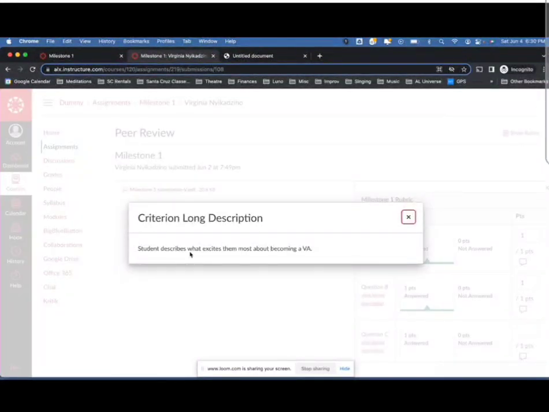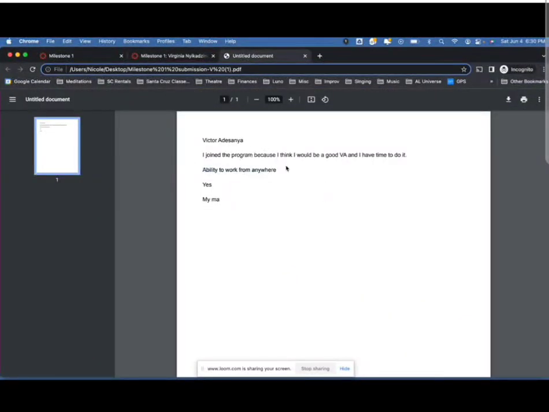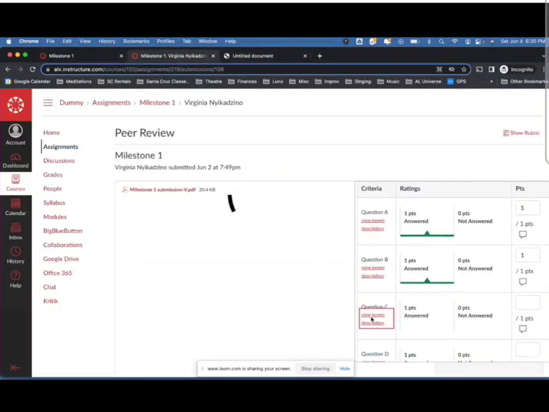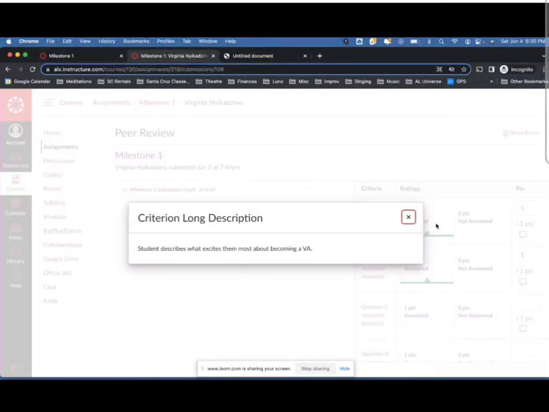Student describes what excites them most about becoming a VA. Right? So they say ability to work from anywhere. Okay, again, not the best answer, but they did it. View longer description, I'm sorry. And so I'm going to give them a point for that.